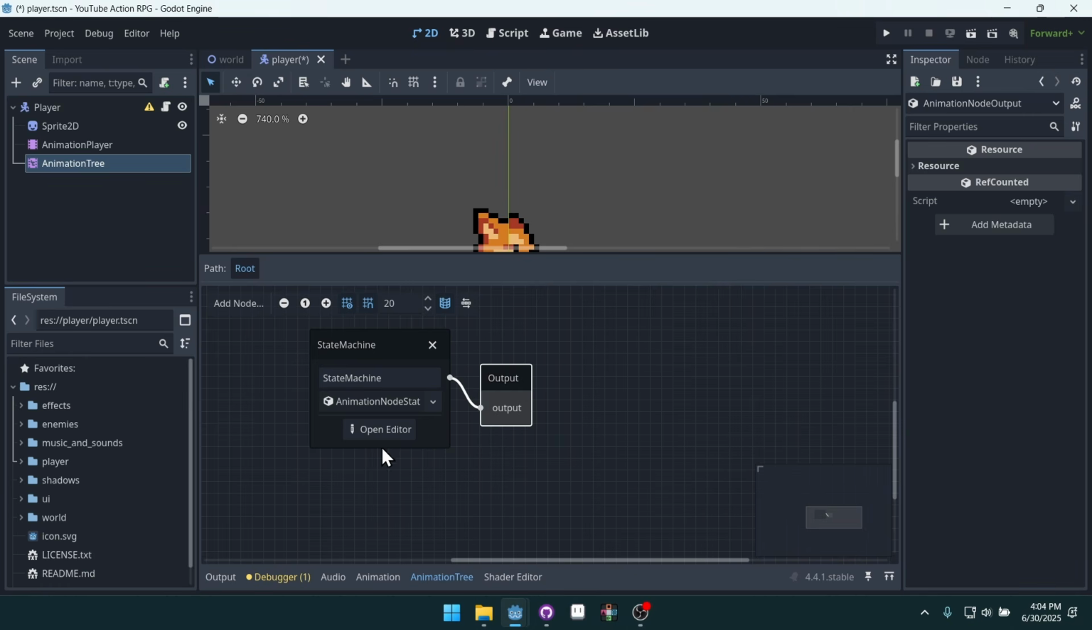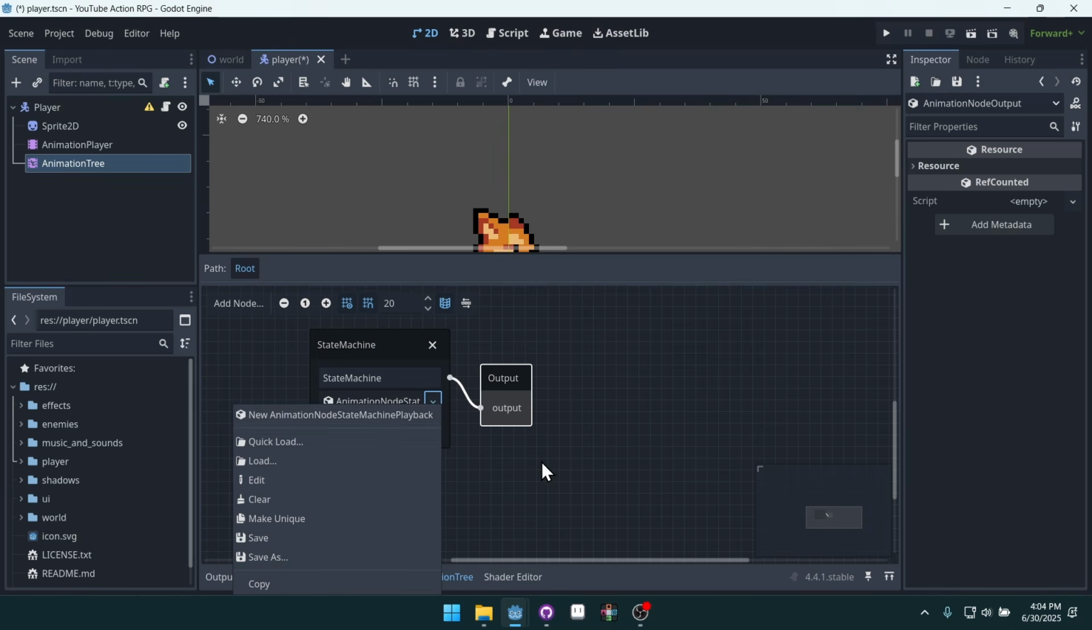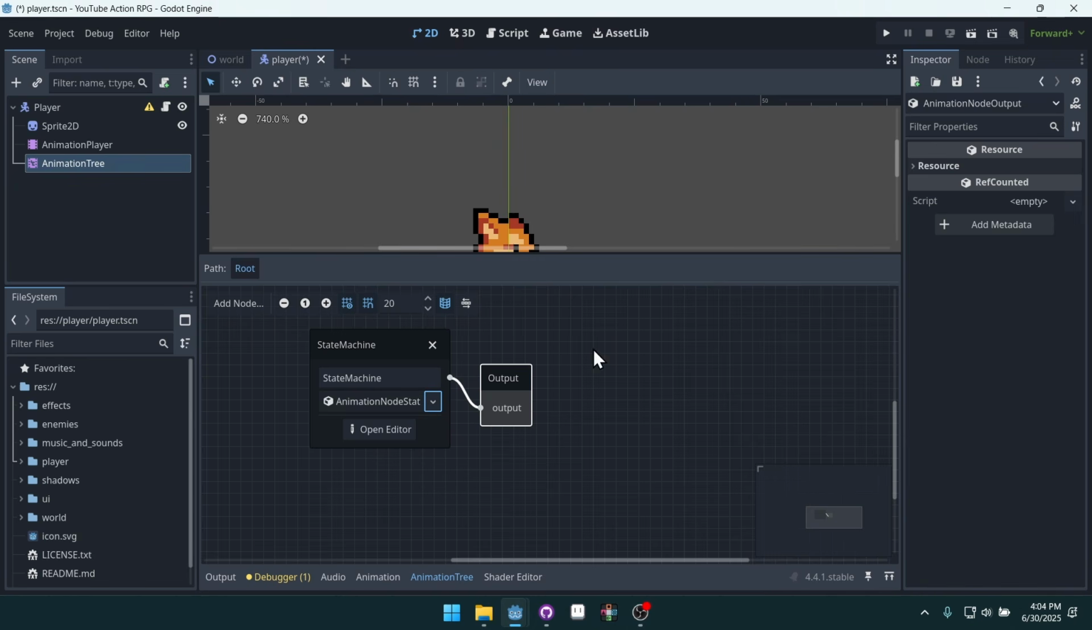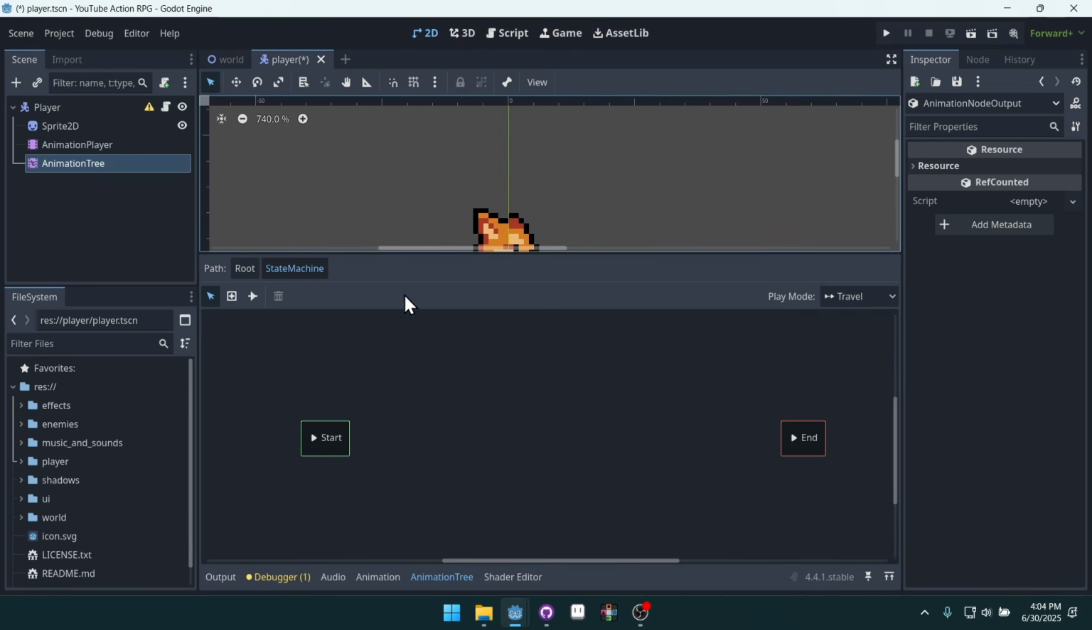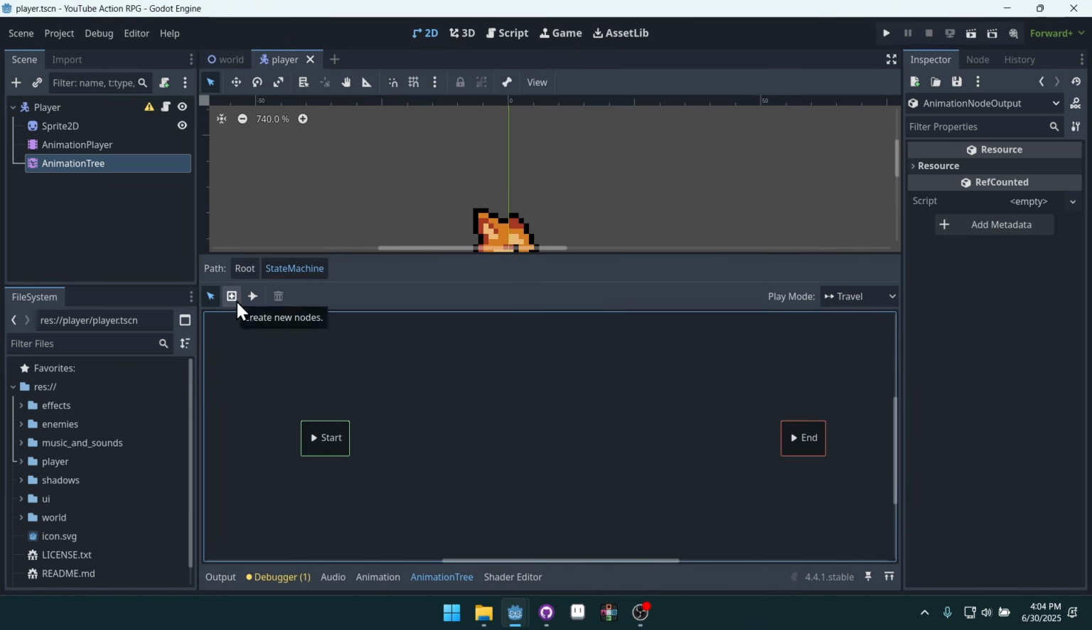And this state machine is also a node. It's an animation node state machine playback. You can see that right there. It's also a node. And if we open in the editor, now we've come inside of our state machine, and there's this whole visual space here where we can create a state machine. And you can see in our path we have root, and now we have state machine as we're getting deeper down this tree hierarchy. Now inside of our state machine we can also add nodes, and we do that with this little create new nodes plus right here. So we're going to press this, we're going to click in here, and we're going to do another state machine.